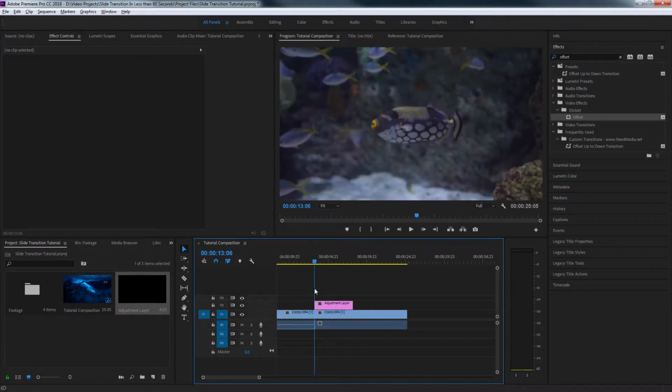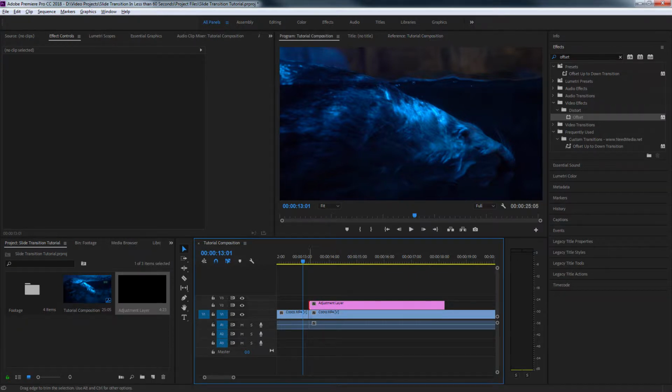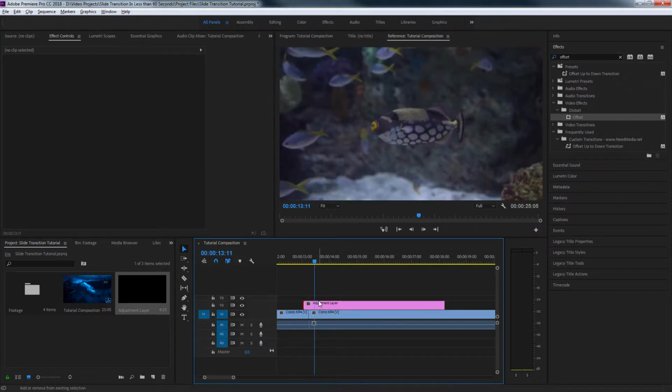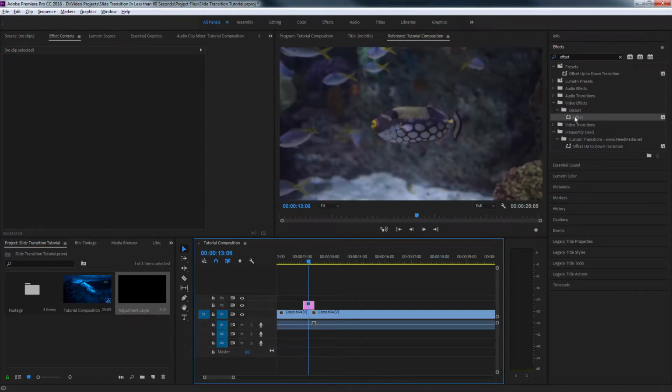Go to this very center of the cut, shift left once. Drag that out to your playhead. Shift left twice to match the duration on the left and right. Go to your effects, which I have here already.